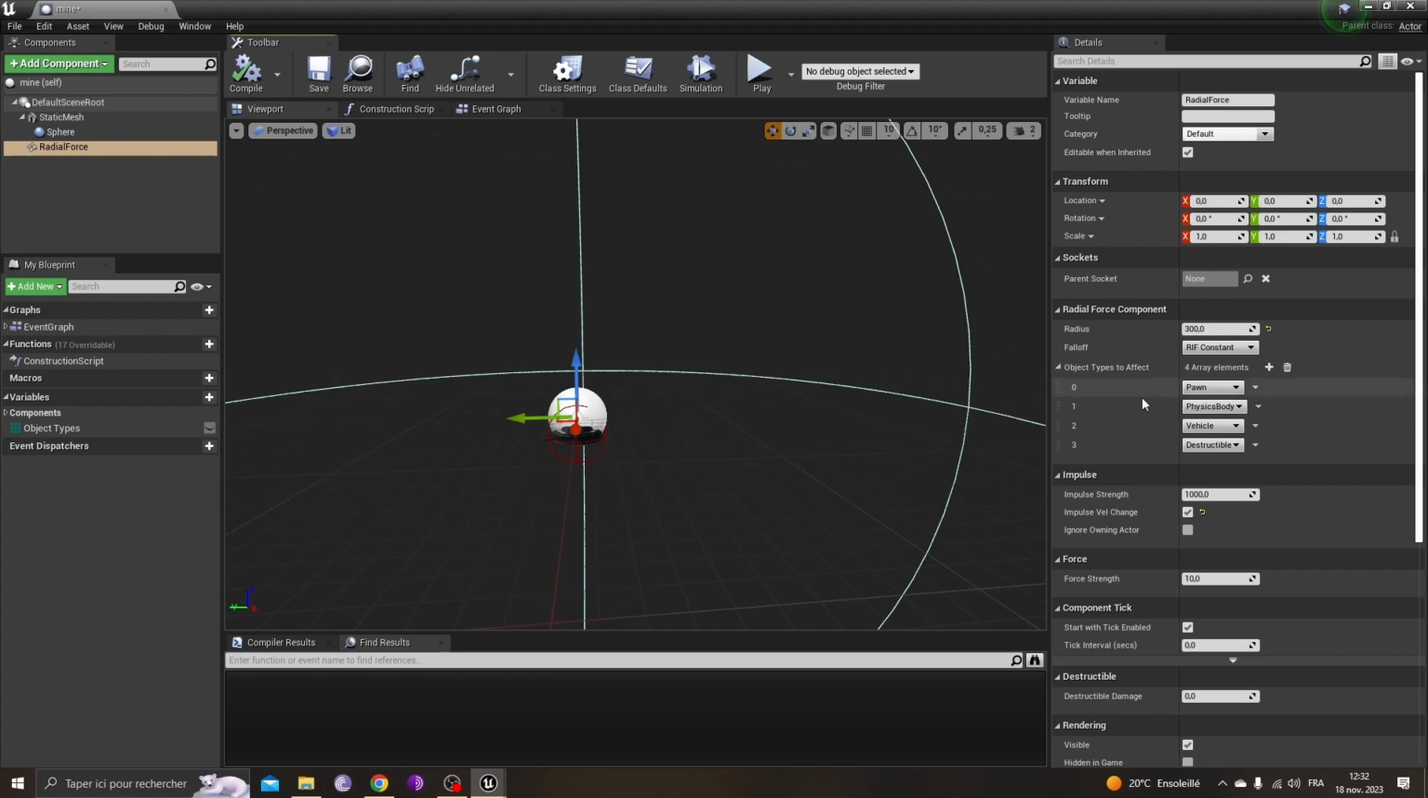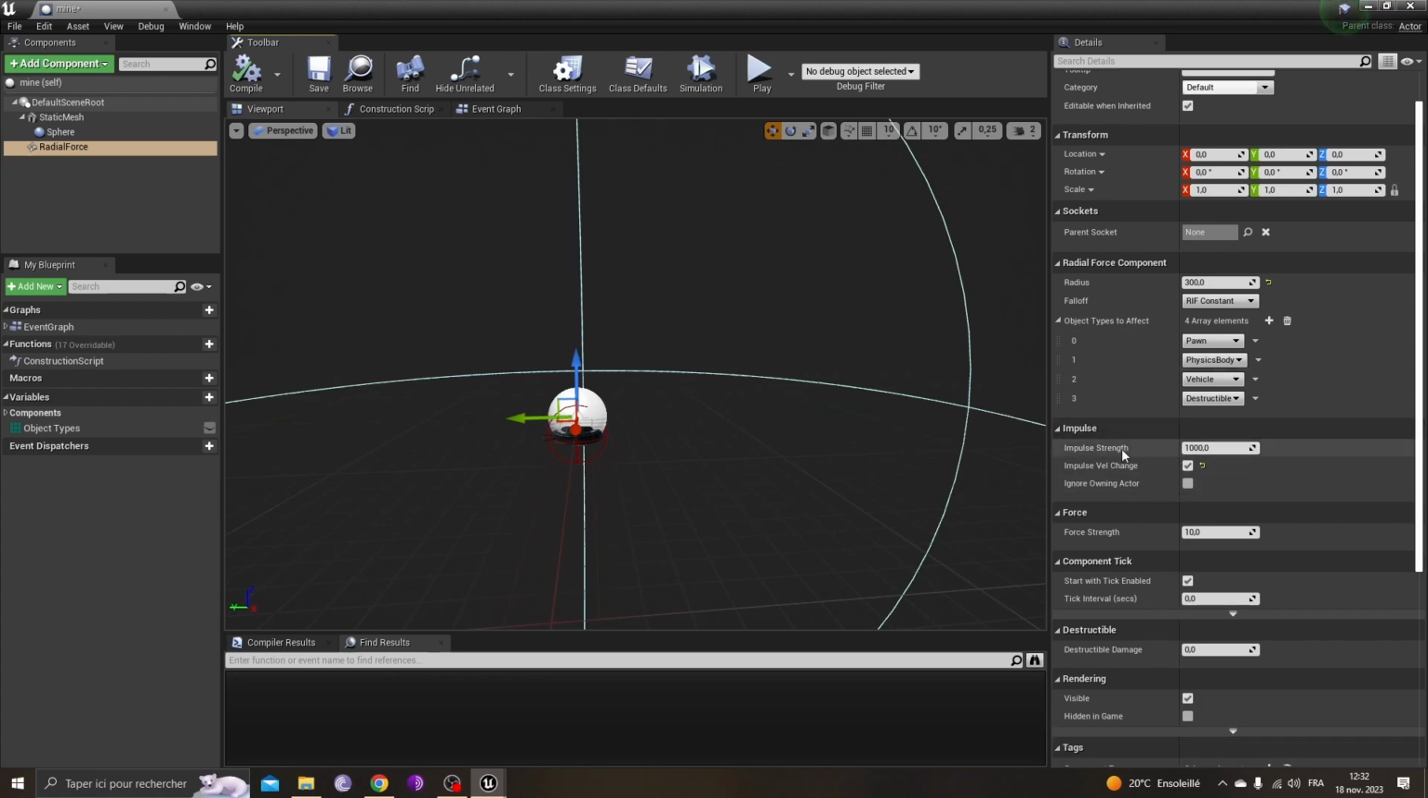Okay guys, also for the impulse strength, you need to set it as 1000 or greater or less, it's up to you. And don't forget to check the impulse velocity change, and you click compile.